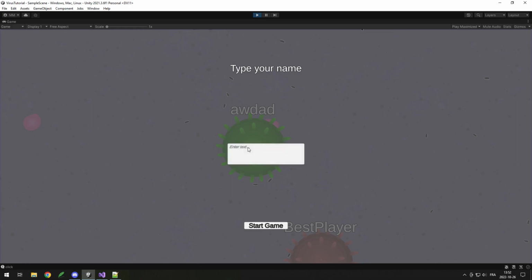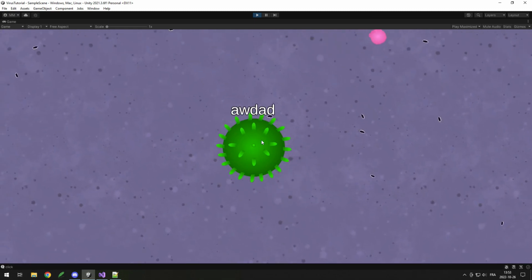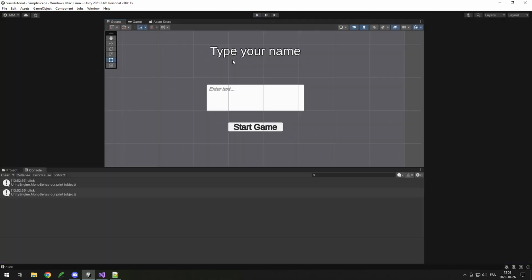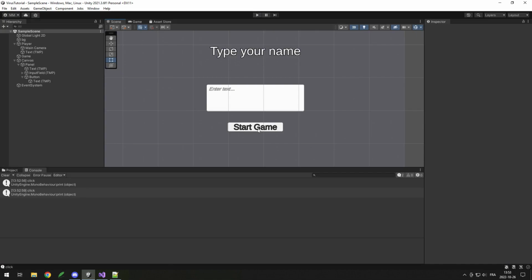So now I will call myself test to make sure it works, start game. And you can see it did not work because we set the text on top of our player on start, which happens before we hit start game.